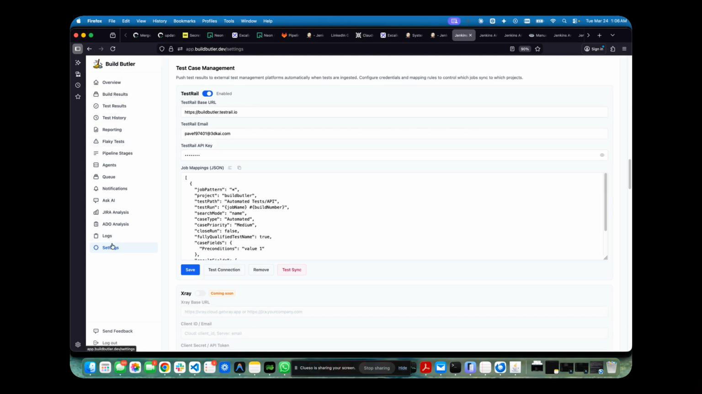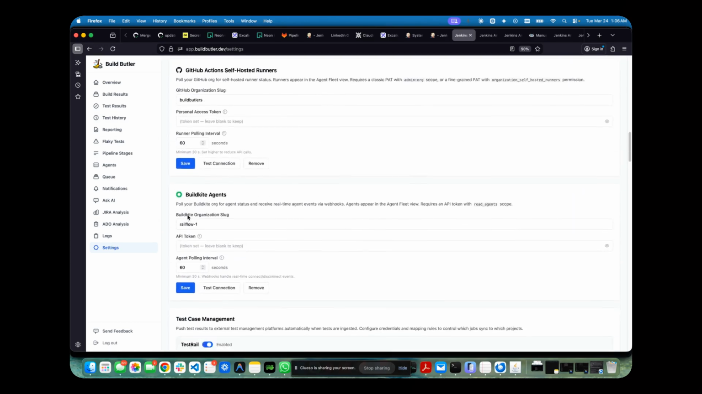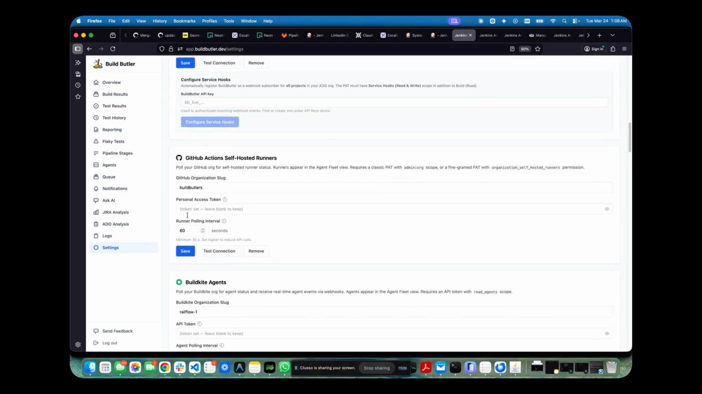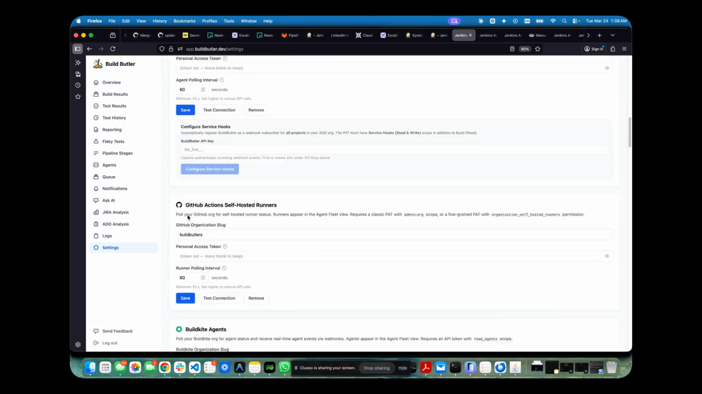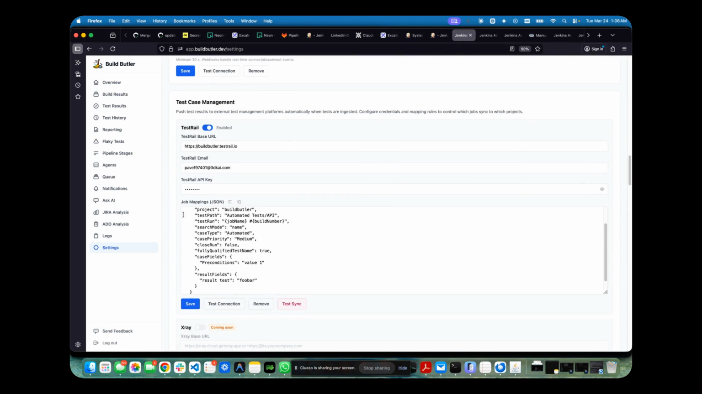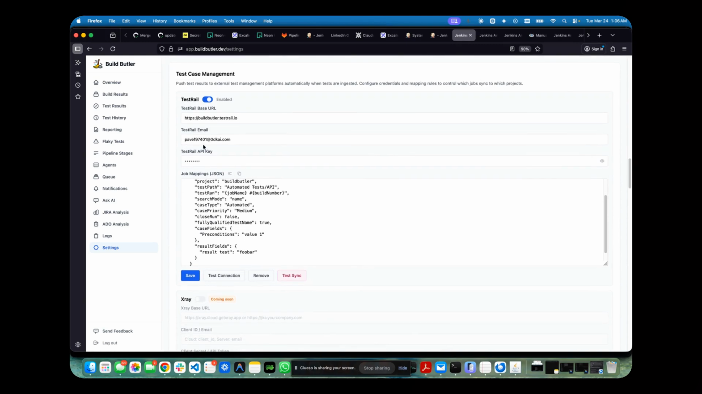The idea is that you can go to settings where many CI systems are already configured. This is where you set up your webhooks and personal access tokens. You also configure TestRail here. So you will go and configure your TestRail and make sure the connection is working.